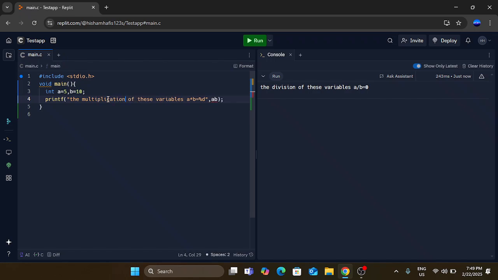So the multiplication of these variables is a into b. This is the important part, because this is where the operation is taking place and it is returning the value. So a into b is 50, 5 into 10.